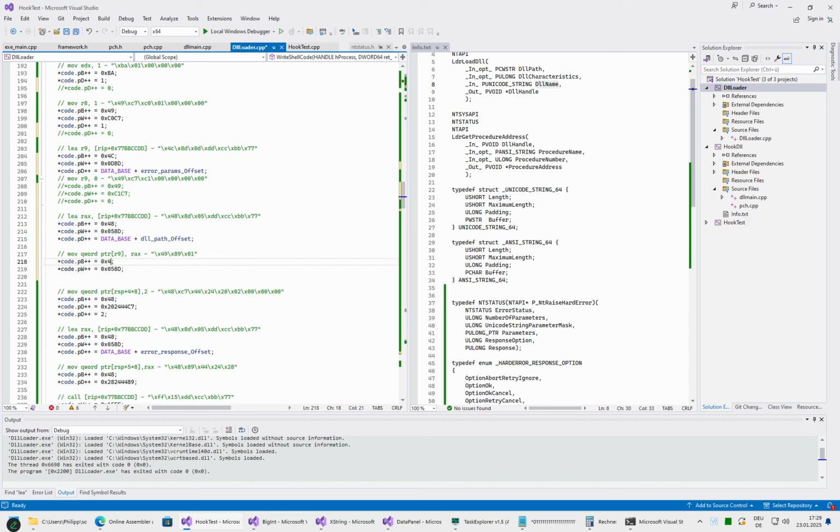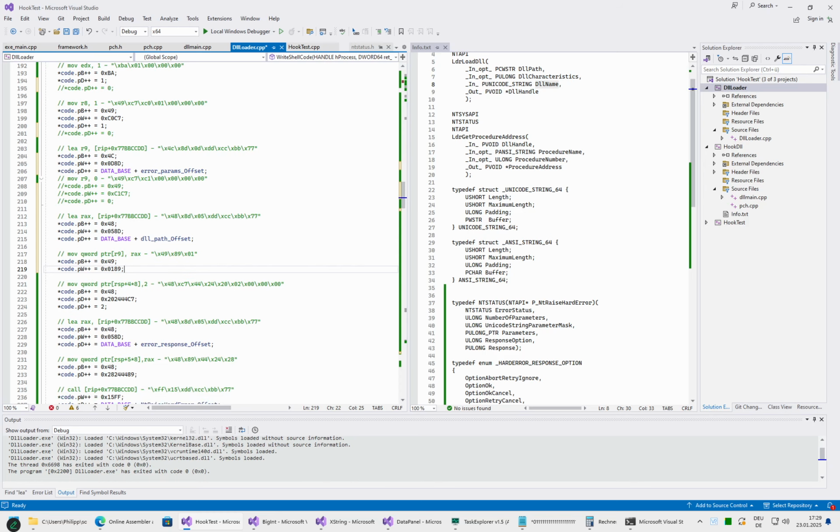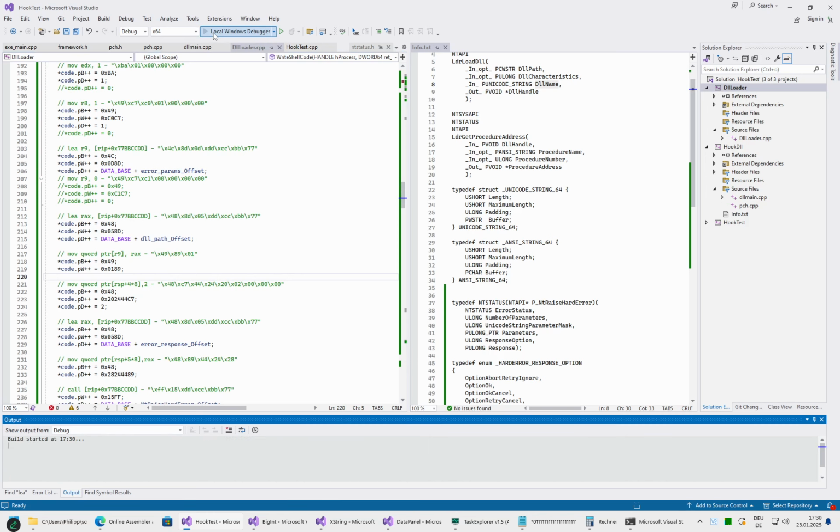So 4, 9, 0, 1, 8, 9, and the other one was 4, 8, 0, 5, 8, D. Okay, that looks correct. So now we have everything. That should work. Let's try it. I mean, we will leave this for now. Let's run it.